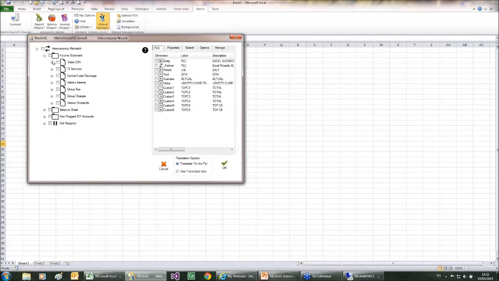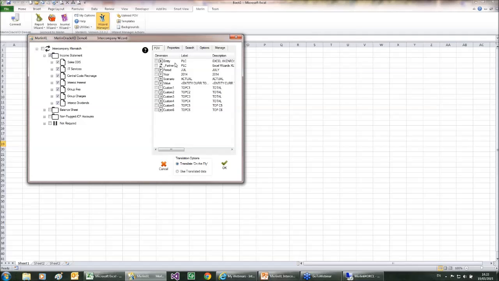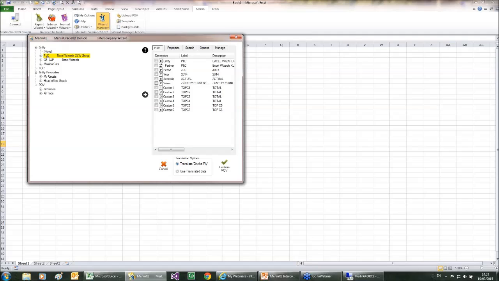If I expand the income statement, I can see all the plug accounts that have been associated with the income statement, and each node consists of at least one plug account, or in some cases several plug accounts are being netted off together in a report called IT Services. So I'm going to choose to include all the plug accounts in the income statement. And on the right hand side, I'm going to choose the point of view that I want to run the report for. I'm just going to select the top entity, but I could select any entity or even a base entity. And I'm going to choose to run it for July.